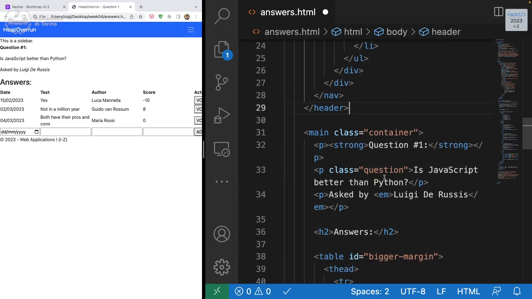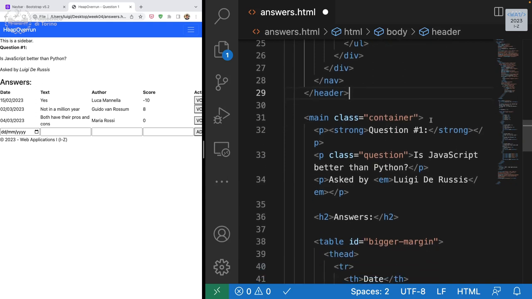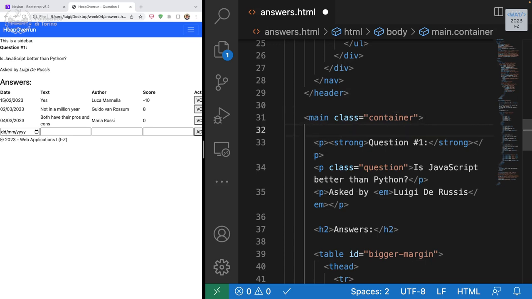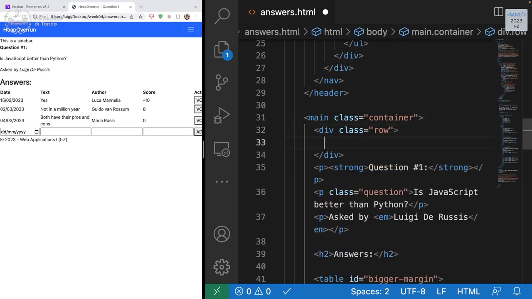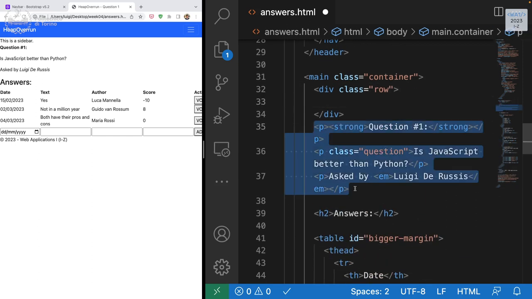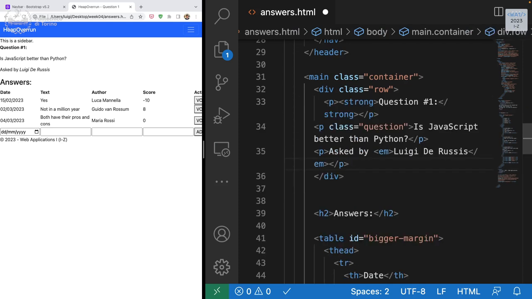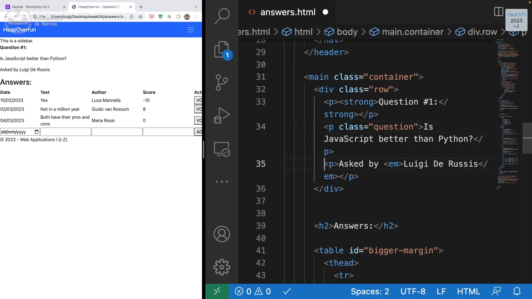And we can then have all of these within a row, for instance. So we can have a div here with class row, and move all the questions within the row. So a row is a semantically single element of space horizontally. So things that are connected together can be together. So the question with the text, with the author, makes sense to be in the same horizontal area, that is different from the table.